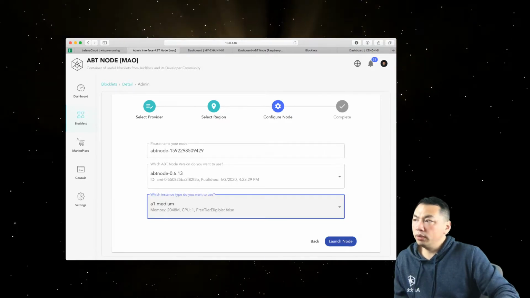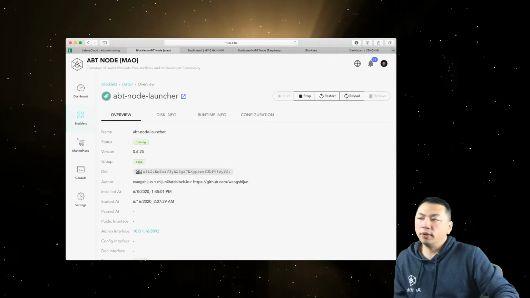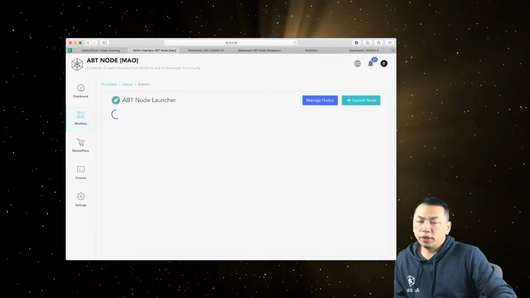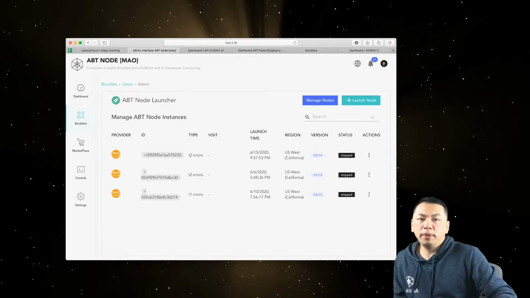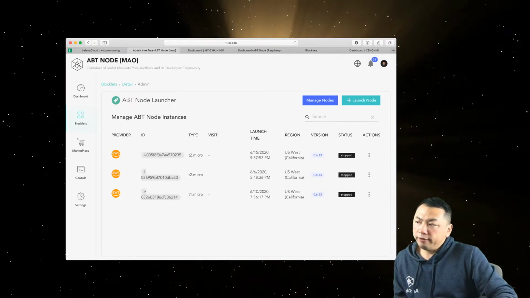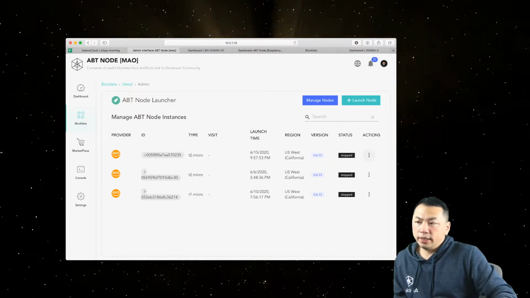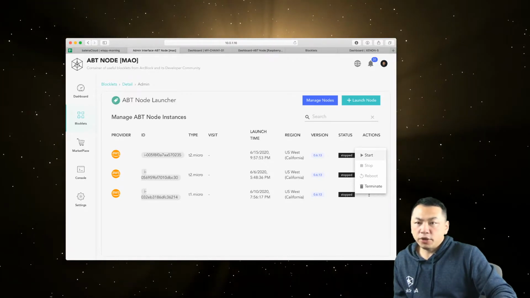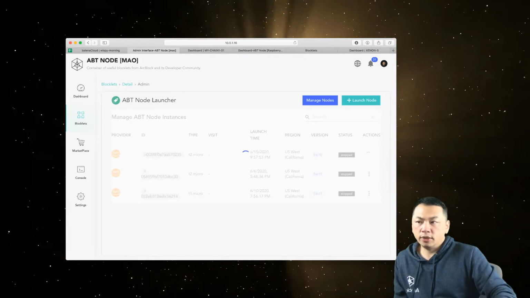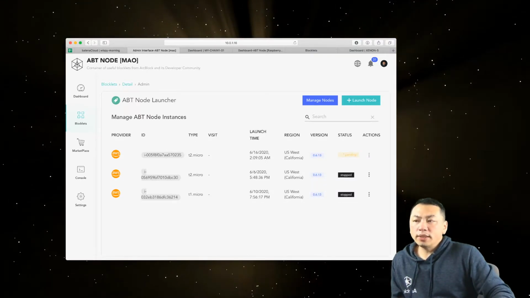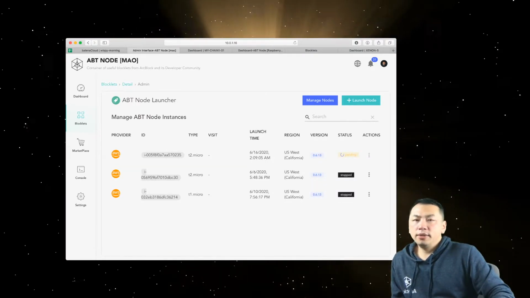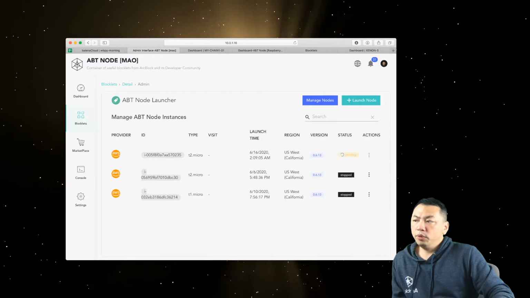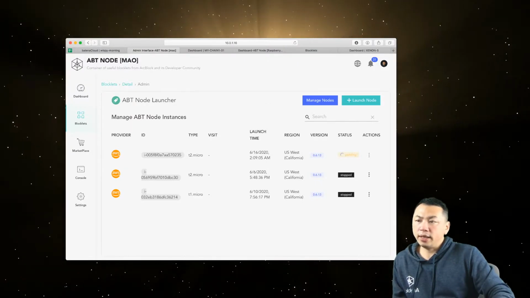Once you hit the launch node, boom, in a few minutes it's going to launch our ABT node. I'm not going to launch a node here because launching an instance usually takes a little while. But actually, I already have a few nodes up and running here. They're stopped, right? So for those nodes, I can take actions. For example, I can hit start. Once I hit start, that instance is going to get started and get the ABT node up and running. In a few seconds, we will be able to access that node.